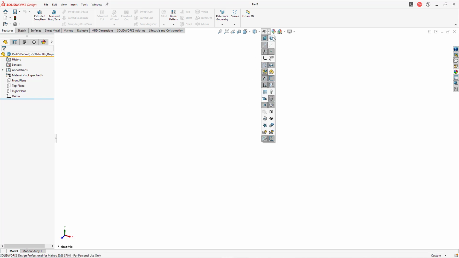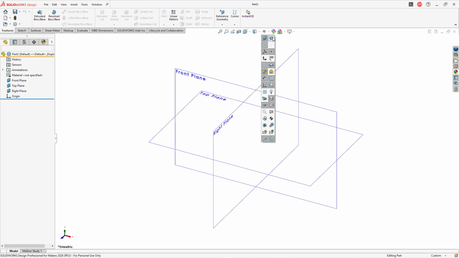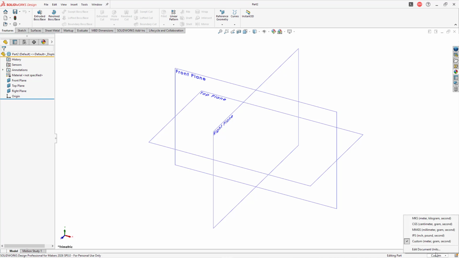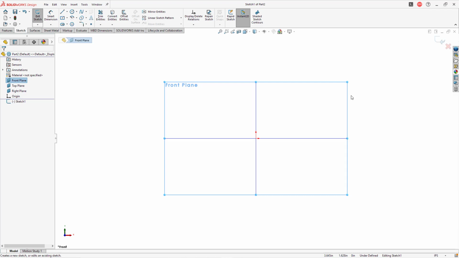Let me start out by turning on the display of my primary planes. And I want to make sure that I am in inches per the drawing. If I click on the list in the lower right-hand corner, I can change from my custom set of units to inch-pound seconds. Let me select the plane called front, and then from the menu that opens up, I will choose to create a new sketch.